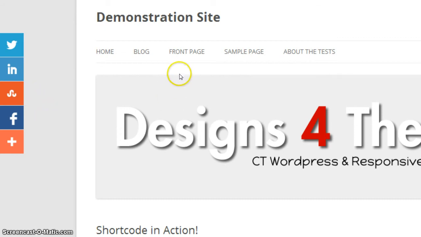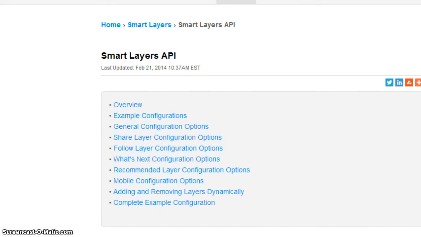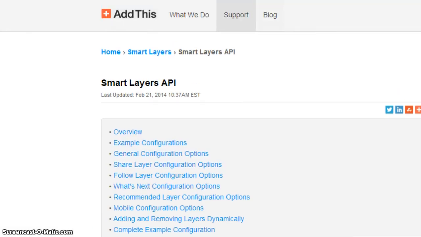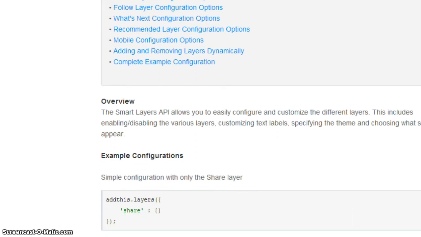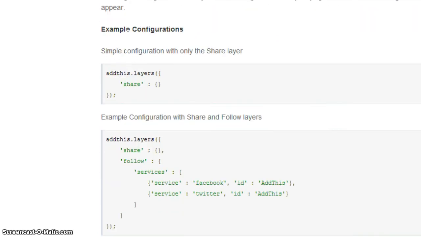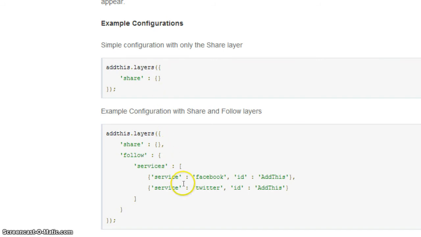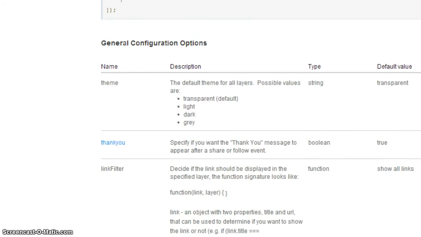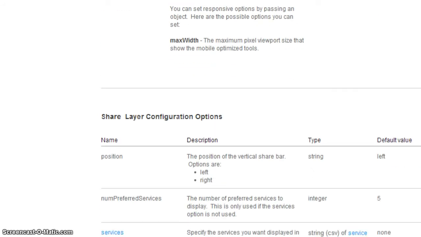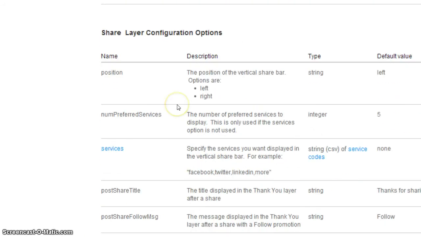And that customization can be achieved through the Smart Layers API. And you can find this easily on their website. And really comprehensive, great resource for you here. You can see it gives you some example configurations with some customization. And what we're going to do is we're going to scroll down into not the general, but into the layer configuration options, and this is, here we are, middle of the page down, and what you have here is you have all the different services that you can include in that bar.